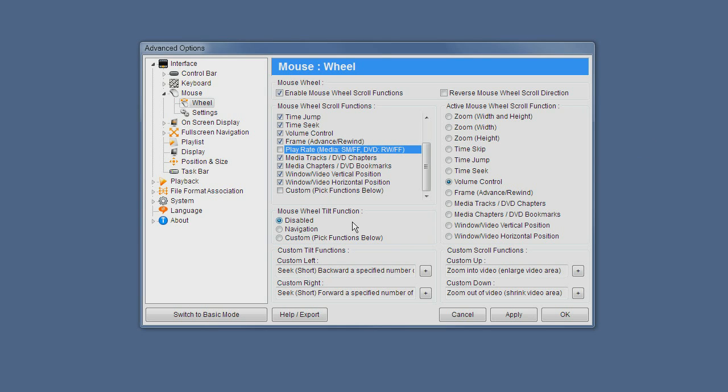Here you can see the mouse wheel tilt function. The mouse wheel tilt function doesn't exist on all mouse devices, and you can easily know if it exists on yours if the mouse wheel allows you to tilt it to the left or right. This function only works with Windows Vista or newer, and you can assign several functions to the mouse wheel. You can use it for navigating the navigation interfaces, to act as if you pressed the left keyboard button, or you can assign a custom function which you can select here.